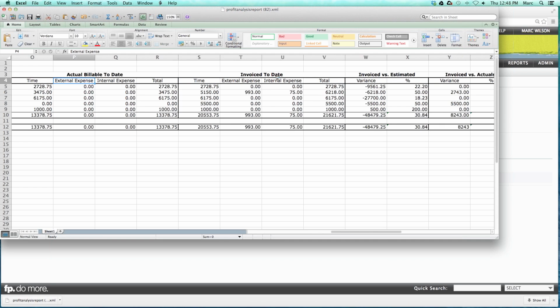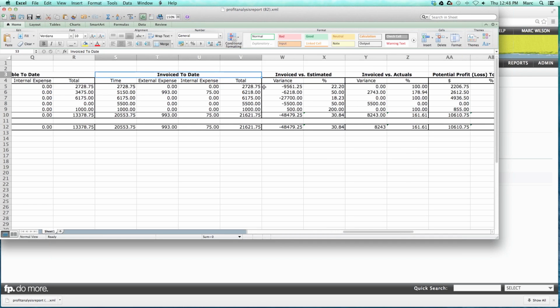We're then seeing invoice to date. How much have we invoiced the client to date for each of these? We're then seeing invoice versus estimated. What's the total estimated value compared to what's been invoiced? There's $48,000 in estimation that we haven't yet billed for.